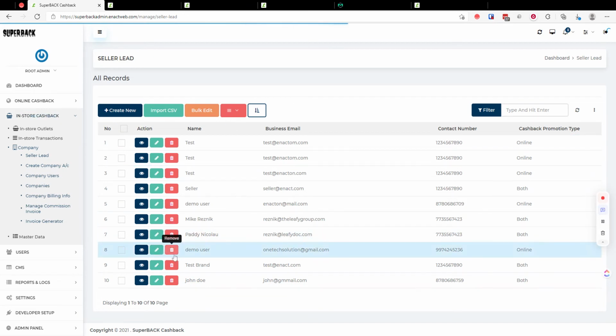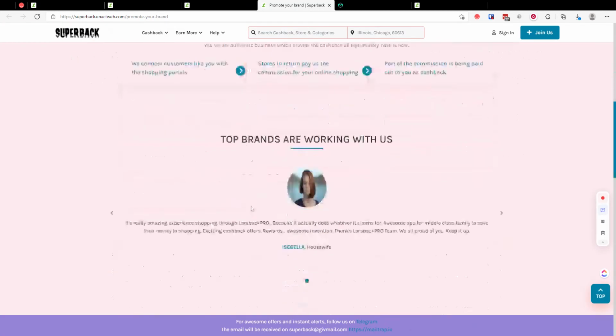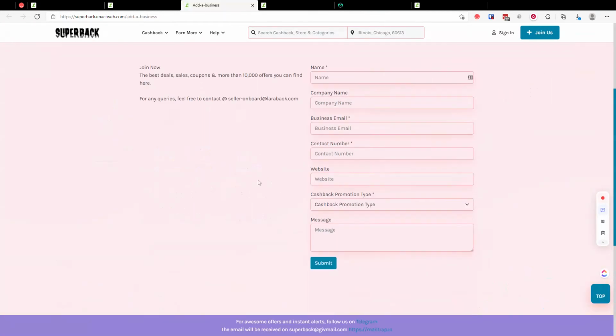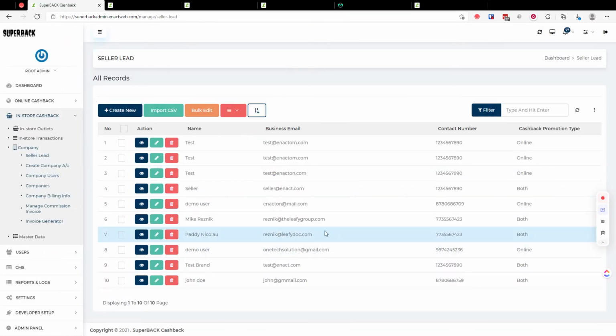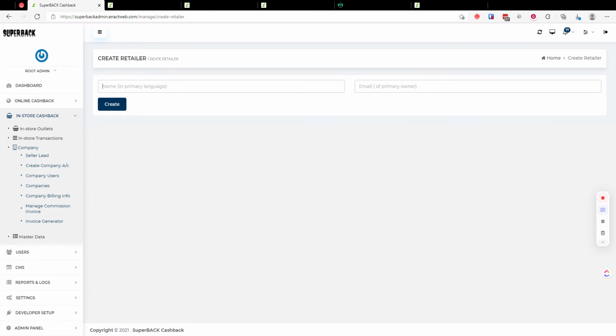Here, all of the leads that people fill from either this page or from this page will be received here, or you can contact somebody offline and you realize that they are willing to work with you. So the first step is to create an account for them. So you'll have to create an account.